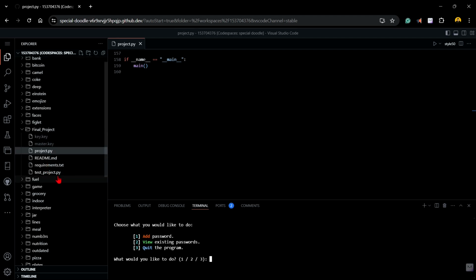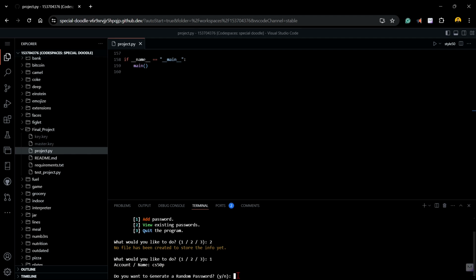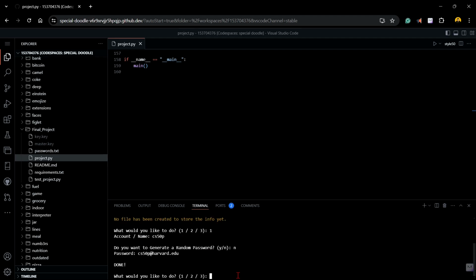As you can see, there is no password.txt file created yet, so there are no passwords now. You are already given the message that no file has been created to store the info yet, as we have not yet added any password. Let's do that. Let's say the account name is CS50P. You can add anything; you can add your email address as well. Let's not generate a random password now. I'll do that later. Let's say the password is CS50P at harvard.edu. As you can see, it is already done, and a new password.txt file is created.